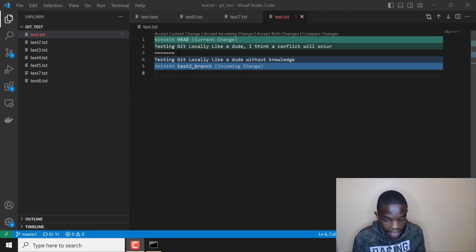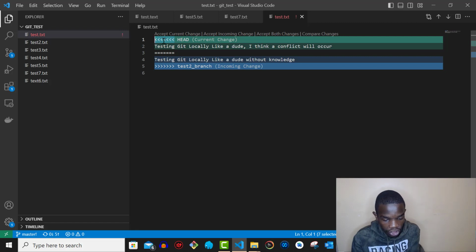It will give you this line. You see there are some arrows here which show the current changes. Then there are some equal signs here which show the incoming changes. So what you are supposed to do is to delete the changes that you don't want and leave the changes that you want to be maintained in the file. In this case, I would just like to maintain the changes that are coming from the test2 branch.